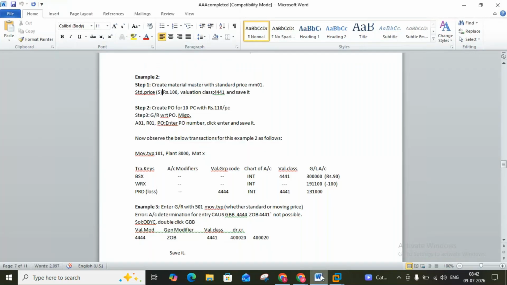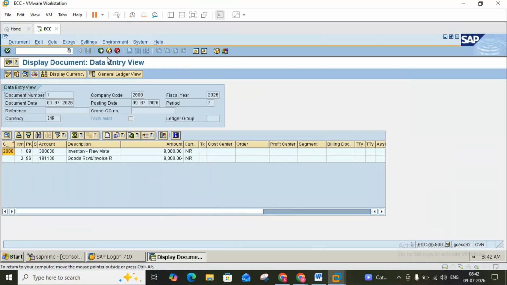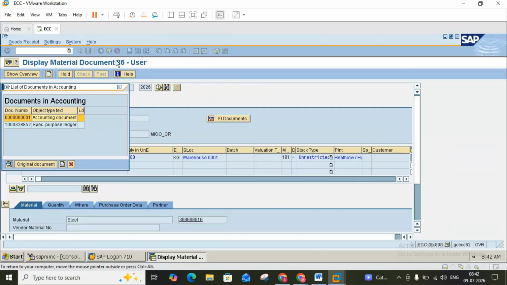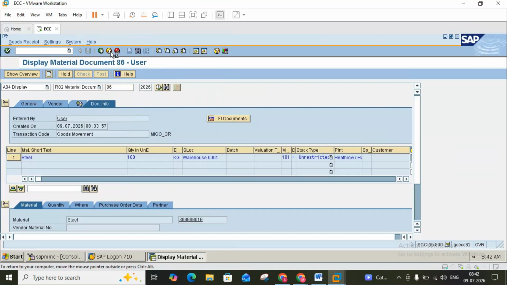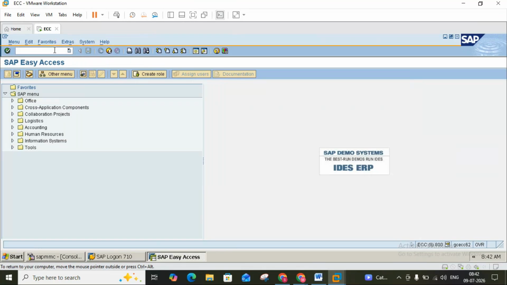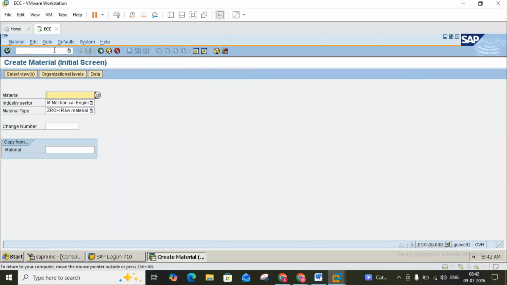Create a material master with standard price using MM01. The standard price will be maintained in Accounting 1 as 100, and we'll take the valuation as 4441. Now, go back. I'm creating another new material. I'm not using the existing one, because the existing one I created for variable price. So I'm taking the same ZROH, click enter.